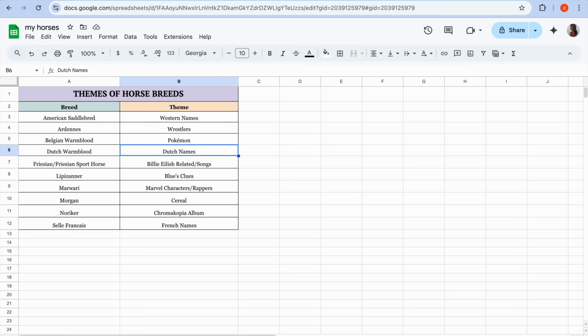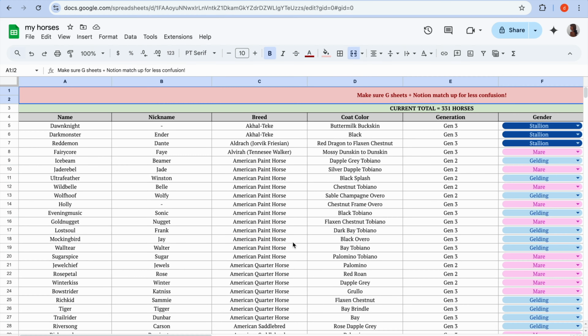Pretty self-explanatory. When I transfer everything over to Notion, I think I'm going to go ahead and differentiate if it's Gen 2 or Gen 3, especially for my Morgans. I have a lot of Morgans, but it's only my Gen 3 Morgans that are named after cereal, so I'll specify that. Same thing goes for my Lipizzaners. It's my Gen 3 Lipizzaners that are named after Blue's Clues characters, and that's just another column that I can add to say it's Gen 3, not Gen 2. But overall, that is my spreadsheet.